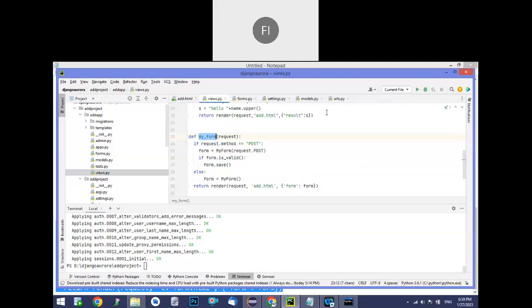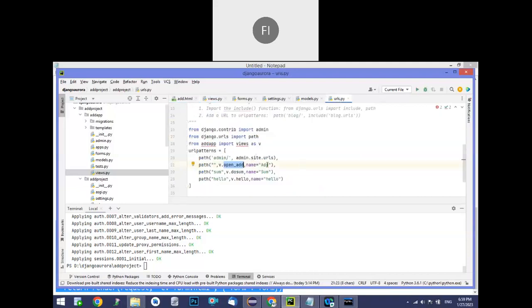instead of add, I'm giving the name we gave just now, my form. Okay, so that my form you have to provide as part of OpenApp, and here also. So this is the change because we require to inject the form here. Okay, so now we can try to run this application to see the output.